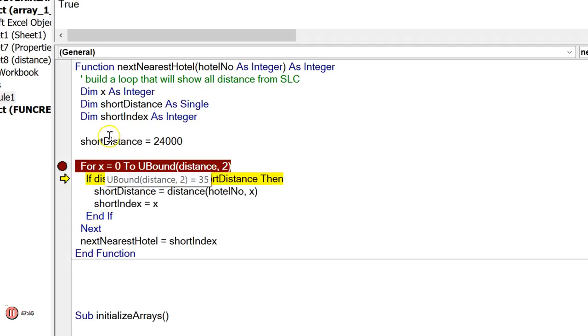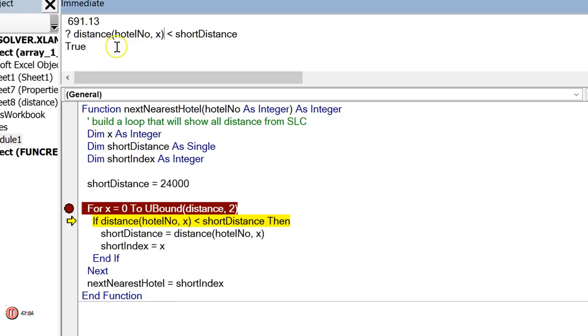Okay, so now X is 1. My short distance is 691. What's my distance that I'm currently looking at? Distance is 0. Why is distance 0? I hear kind of vague mumbling. Someone speak with certitude. Yes. Isn't this the diagonal, where it's the distance from Salt Lake to itself? Yes. So right now, X is 1. Hotel number is 1. I'm looking at the diagonal.